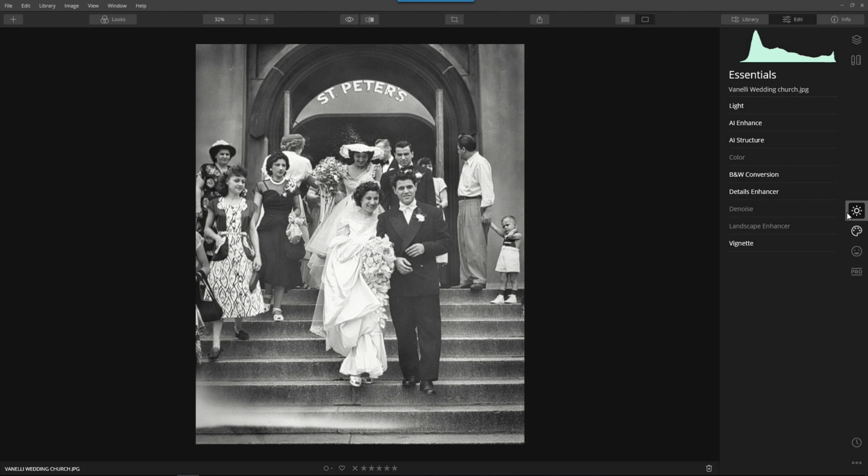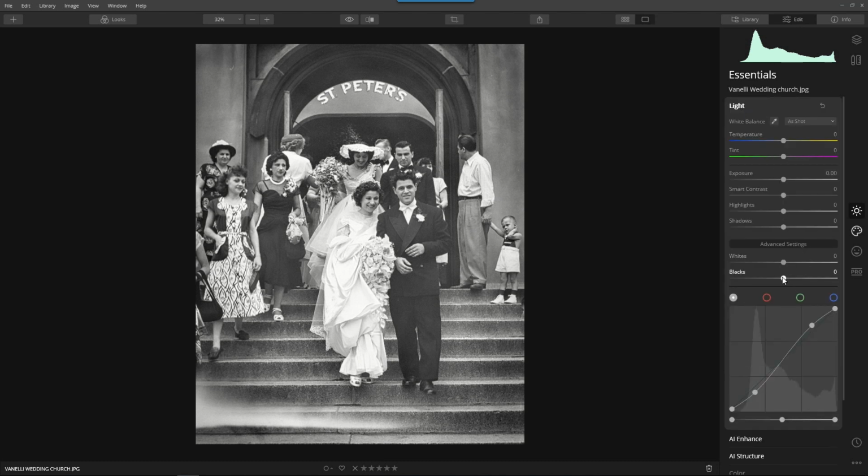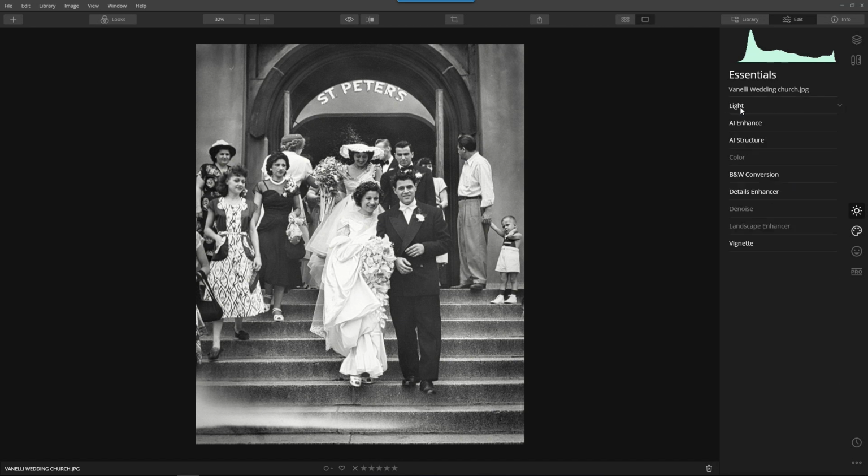We don't need to stop here. I can come into the light, and if I adjust the blacks, look at this. Look how it's bringing back some of the nice contrast. And while I'm here, let's see what smart contrast is doing. Nope. Let's go negative. Too much. Yep. I like it, but I'm not going to use it for this image. All right. Before, after.